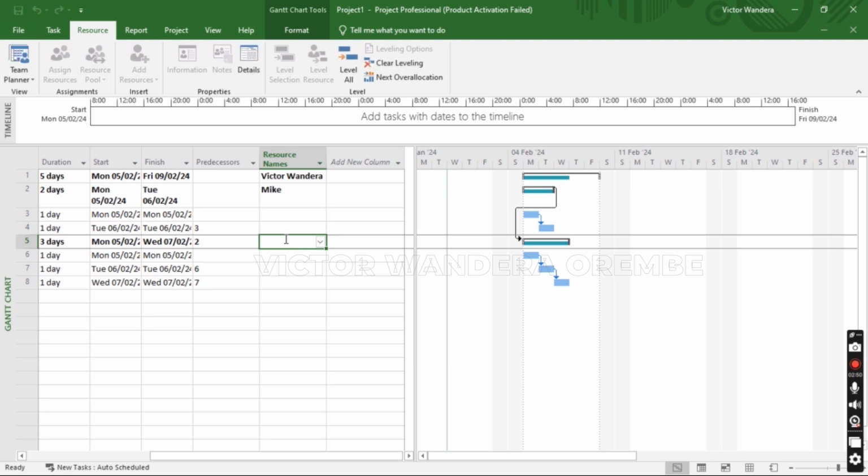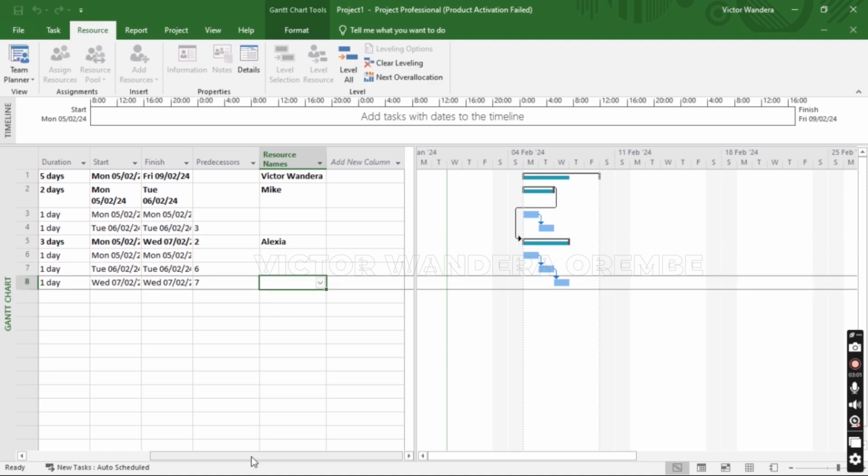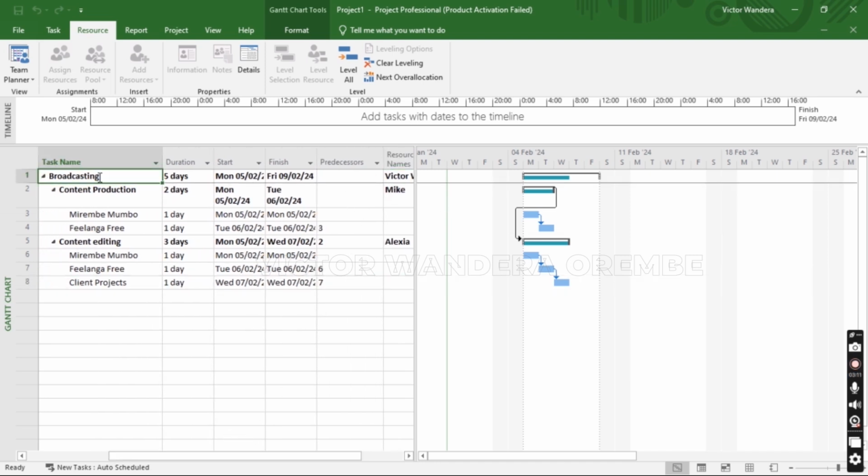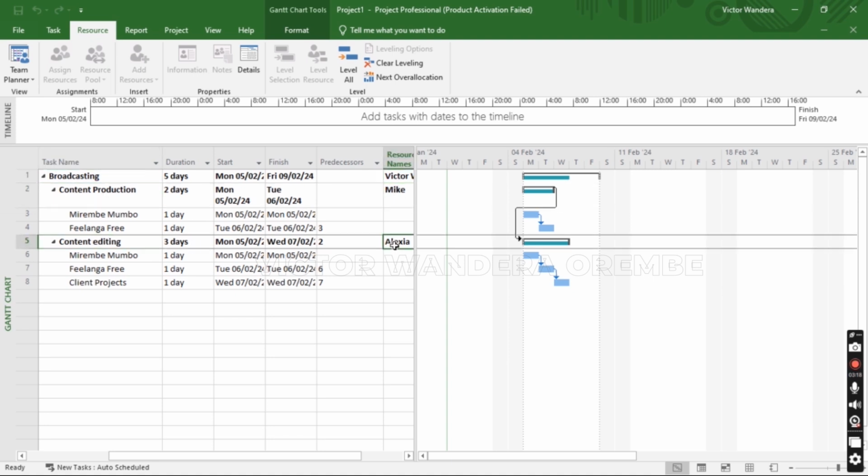Then content editing, we would like to assign it to a resource called Alexia. Okay, this means that we just assigned this task called broadcasting to Victor. We've assigned content production to Mike. We have assigned content editing to Alexia.